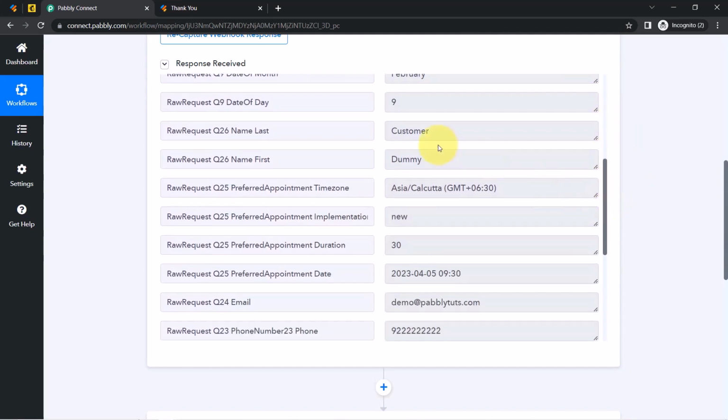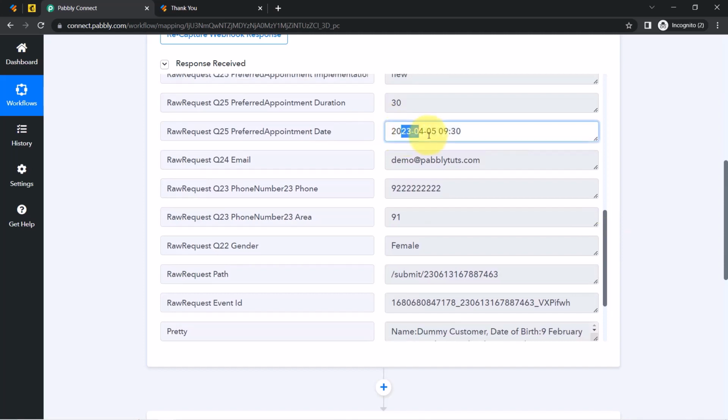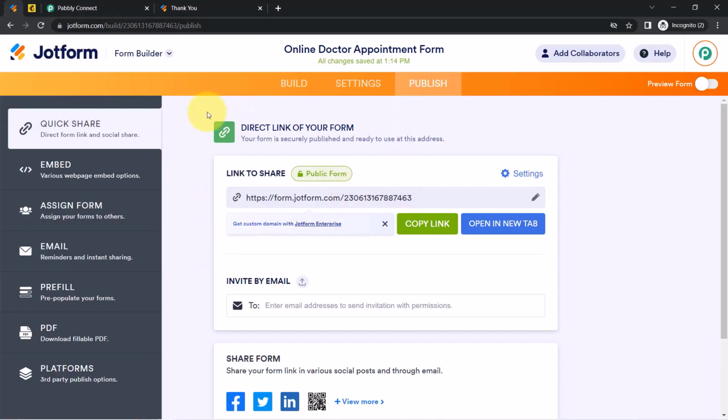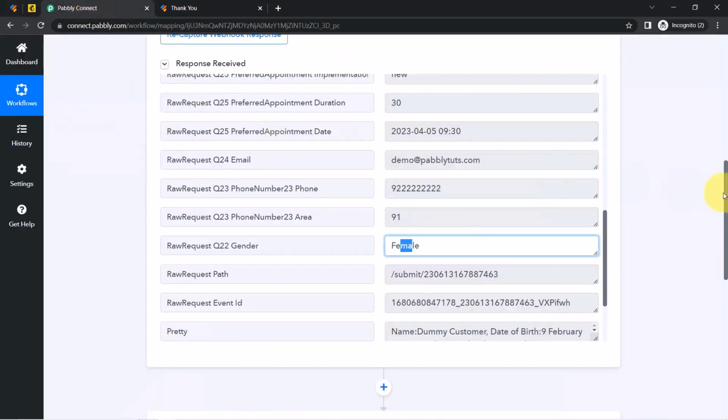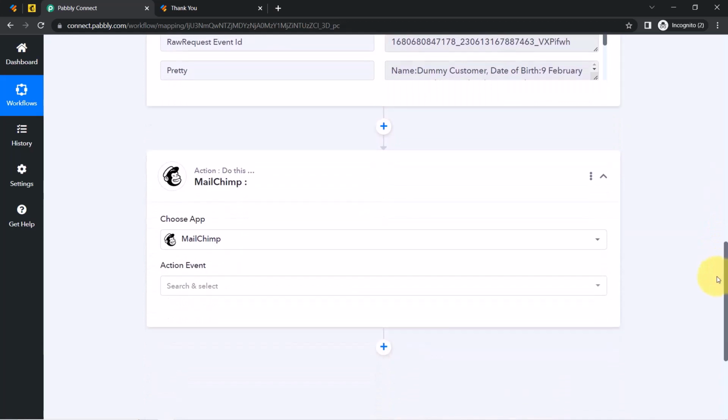That is, we have the name of the person. It is the same name which we provided at the form submission, that is dummy customer. Let me show you other details as well. Here we have the appointment date, the email address, the phone number, the country code, the gender. The presence of this data clearly shows that the connection between our Jotform form and Pabbly Connect is working absolutely fine, and our first step of automation is also done.